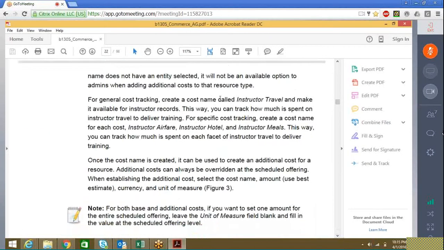For a general cost value, we create a cost name called instructor travel. Say the instructor himself is traveling from some place and coming to Bangalore to deliver the training. You can track how much you spent on instructor travel. So there are some costs here. The instructor himself is traveling and also there is the charge to take the training. Now for specific cost tracking, create cost names for instructor airfare, instructor hotel, instructor meal and instructor training plan. This way you can track how much you spend on each aspect of instructor travel to deliver.